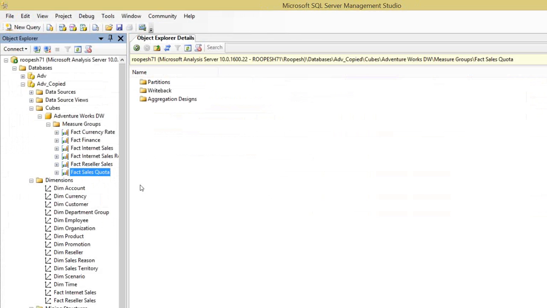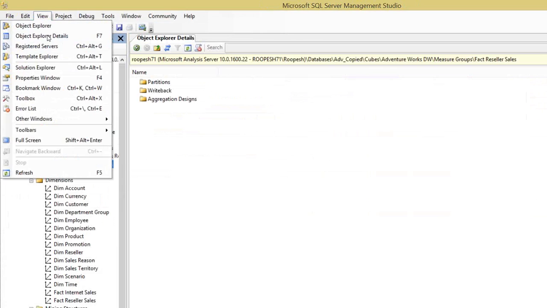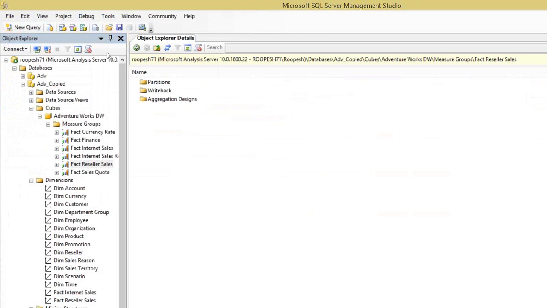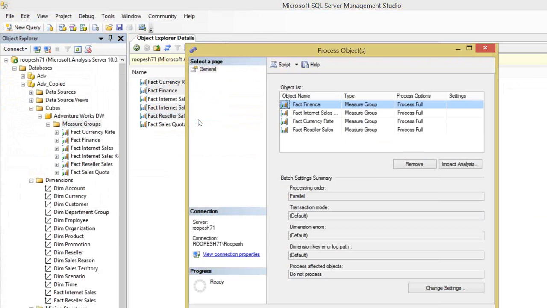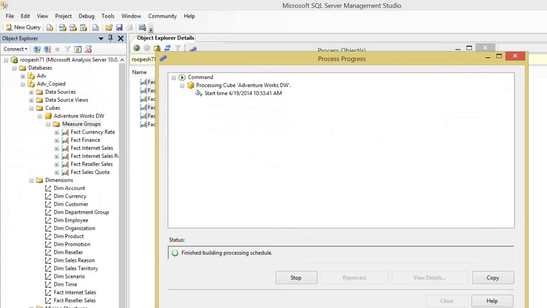Now let me take another, this time multiple, by using the option Object Explorer Details, partitions, sorry, not partitions. I should go to this one at the measure group level. I'm going to do all the remaining except fact internet sales because I know it has a lot of records. I inserted a couple of junk data, like 1 crore records. I don't want to process fact internet sales because it is going to take 15 or 20 minutes.